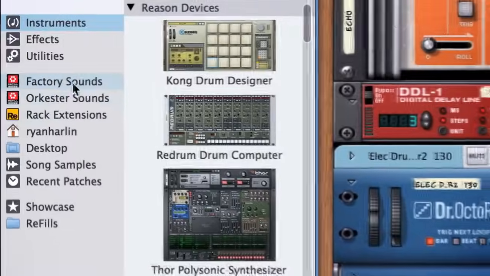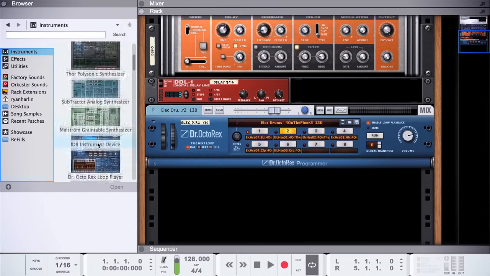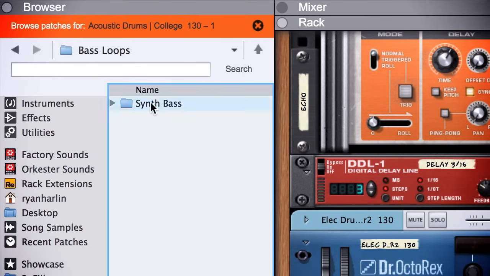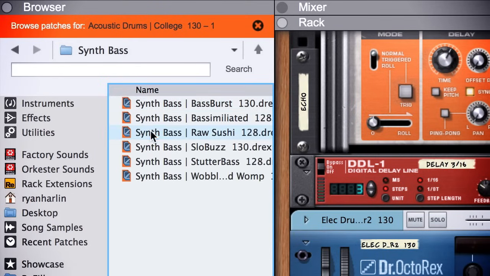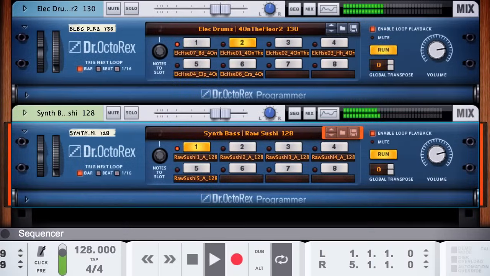And now let's add a bass line. Reason includes Dr. Octo Rex patches for instrument loops, in addition to just drum loops, so we can repeat the same process for our bass. I'll double-click the Dr. Octo Rex in my browser and make another one in my rack. And we'll go to the bass loops folder to load one of Kill the Noise's other contributions to the sound bank, the raw sushi loops. Let's hear how they sound with our drums.